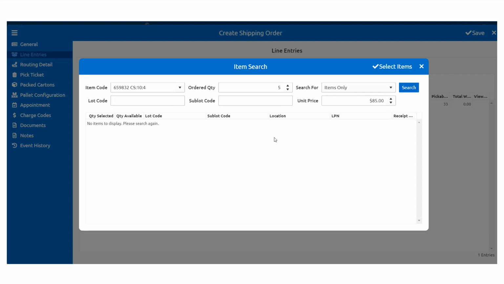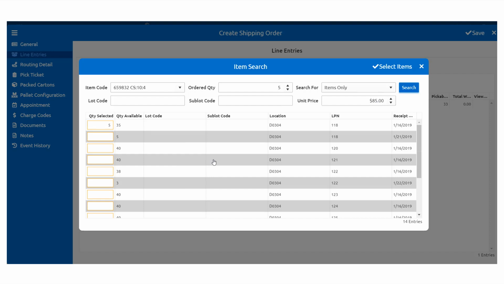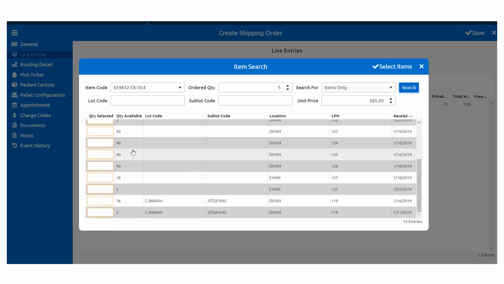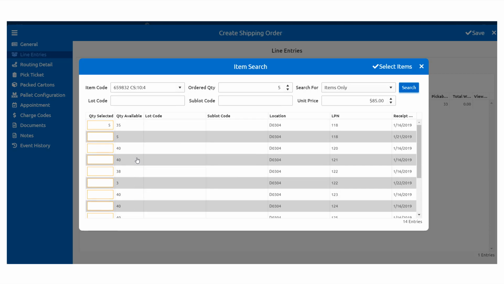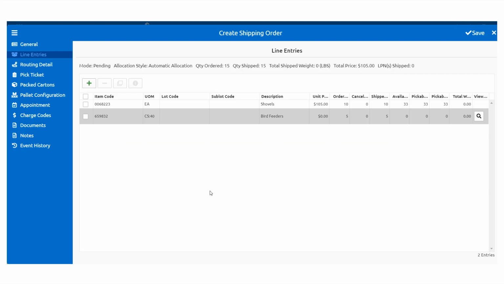Once applying our search filters, DaVinci brings up all of the options available to choose from in order to fulfill the order. It even makes a recommendation at the top. But here, we can manually select which exact LPN or location we wish to pick from. We can select our quantity from these options, and then click Select Items to apply it to line entries. So, I'm hoping that made a bit of sense without a detailed explanation.